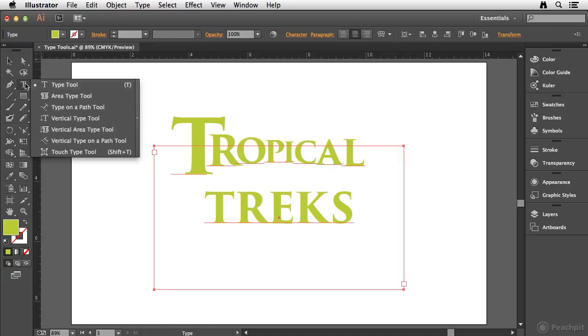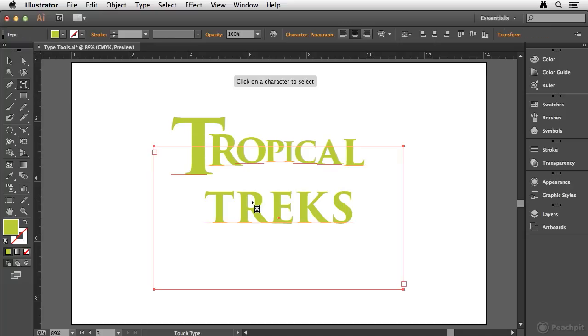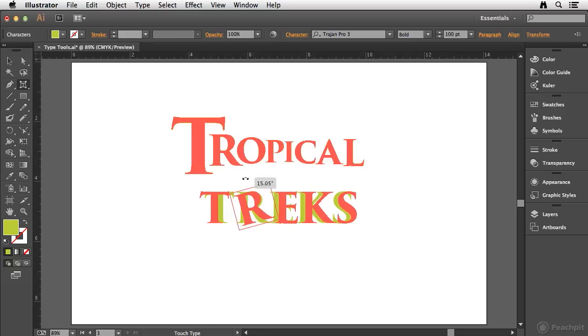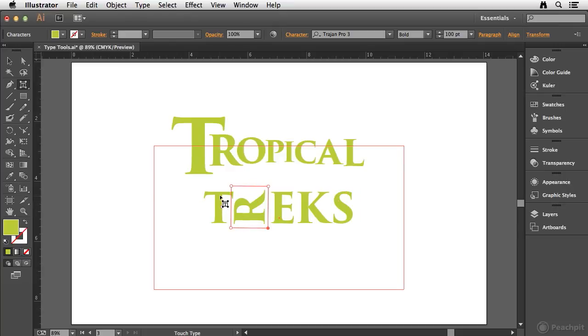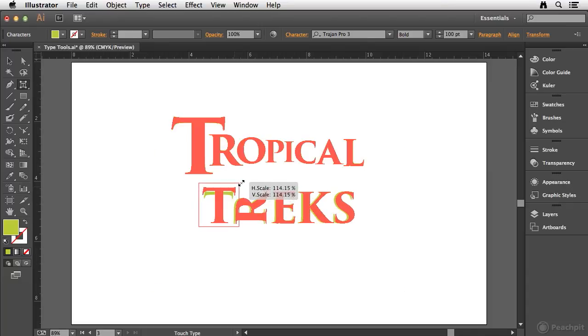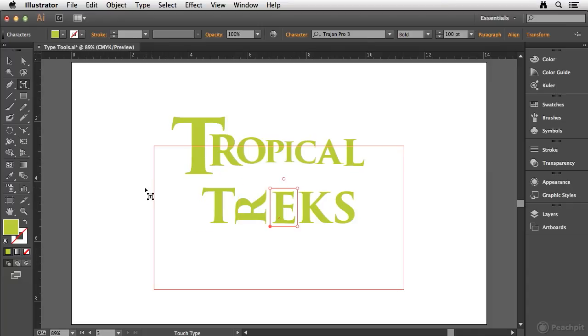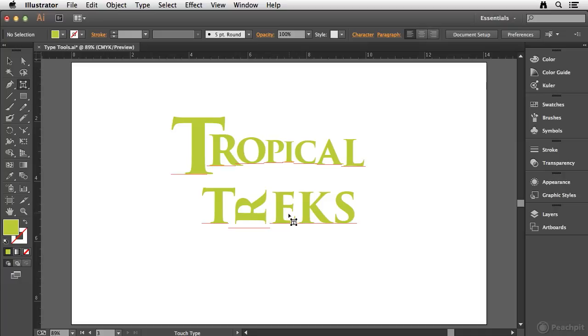Now I'm going to go back to that Touch Type tool, because I'm now going to click on the R, and watch this. This adornment up here allows me to rotate this character as well. And it allows me to adjust it literally whatever way that I want to. This is amazing. And I can still reposition it. I can adjust this. Maybe I want to make this T a little bit bigger. And you can just continue adjusting this in all these different ways.